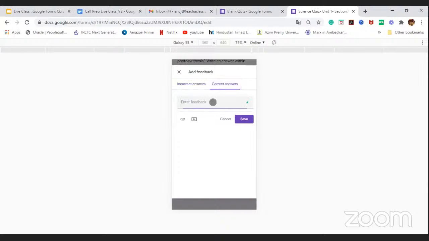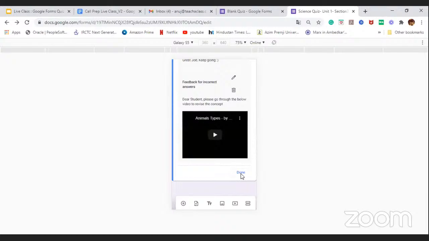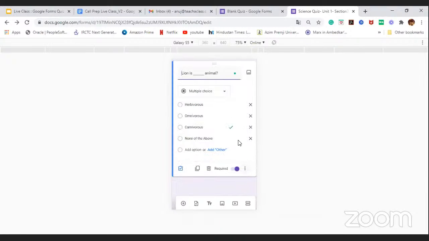For the correct answer, I can just say, great job, keep going, and add a smiley face. And I will click save to add the feedback in our question, and I click done to finish the process. So that's how we can add feedback.